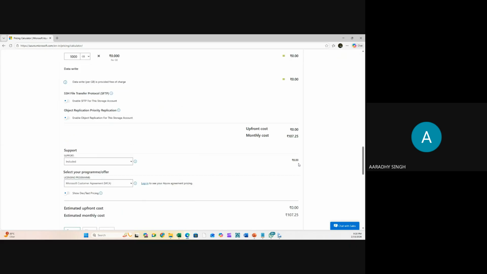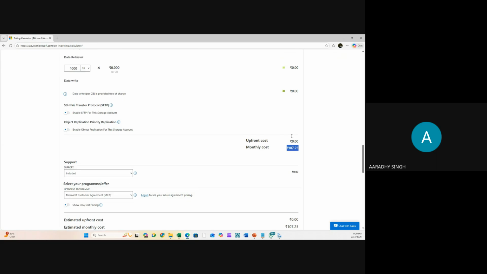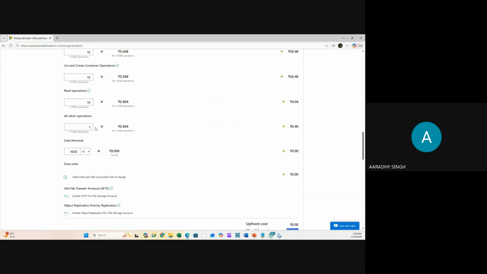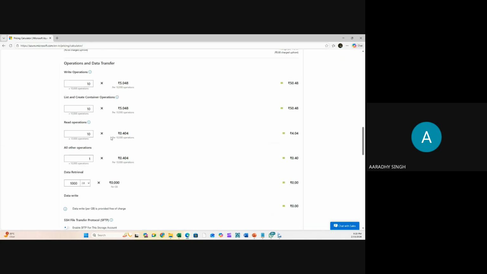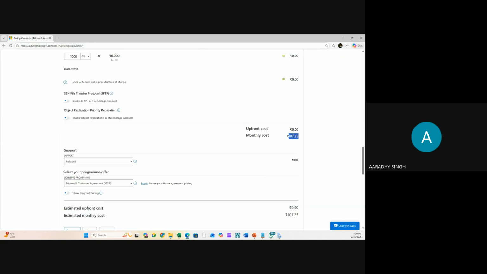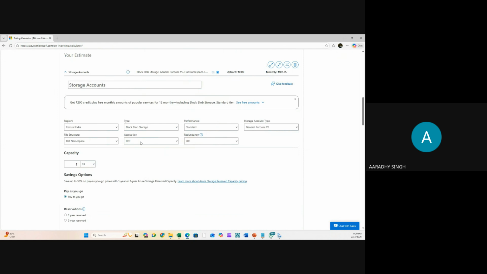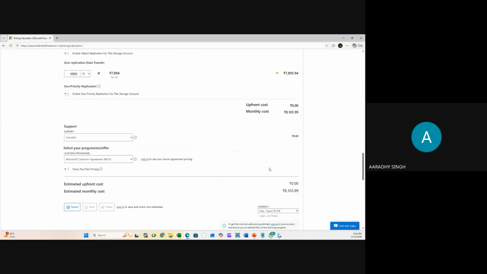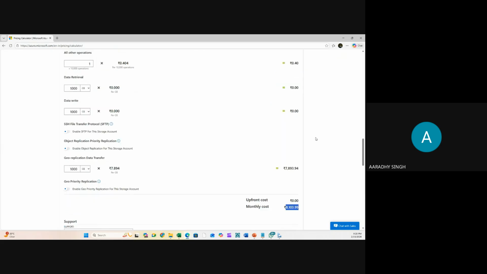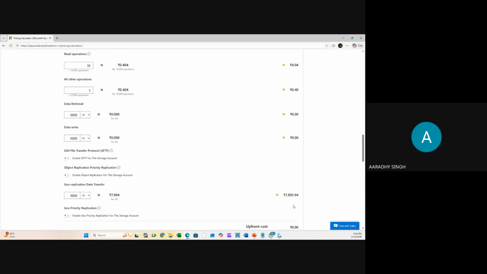Overall, if you compare, still it is cheaper. For 1 GB of data, accessing 10,000 times is not a small number. I'm uploading data, downloading data, and storing 1 GB of data. So overall, I have to pay 107 rupees. Suppose I'm planning to go with the hot access tier but GRS, then how much do you have to pay? Just double.